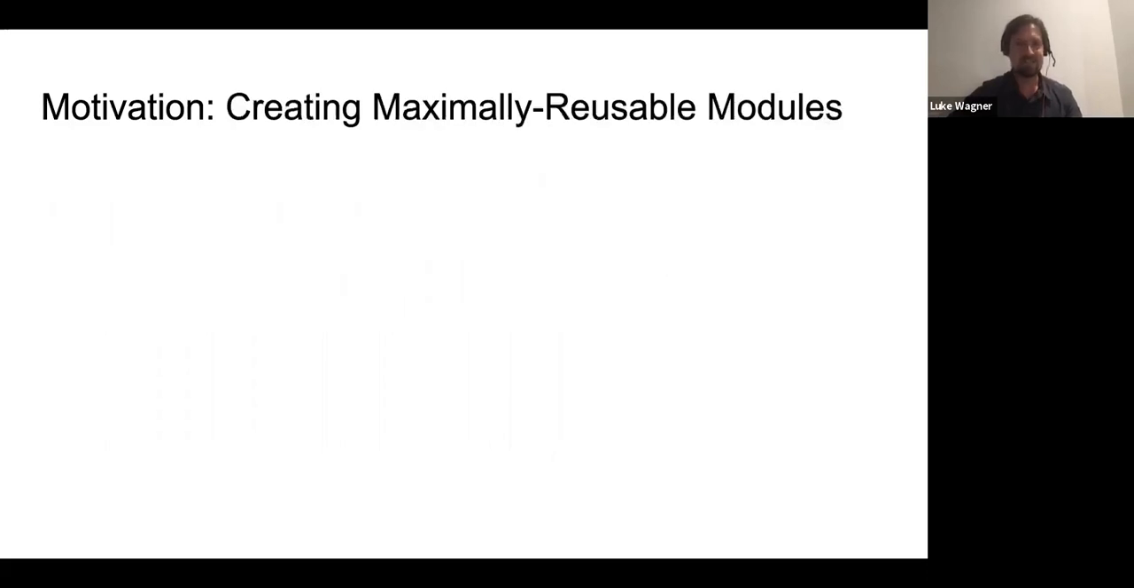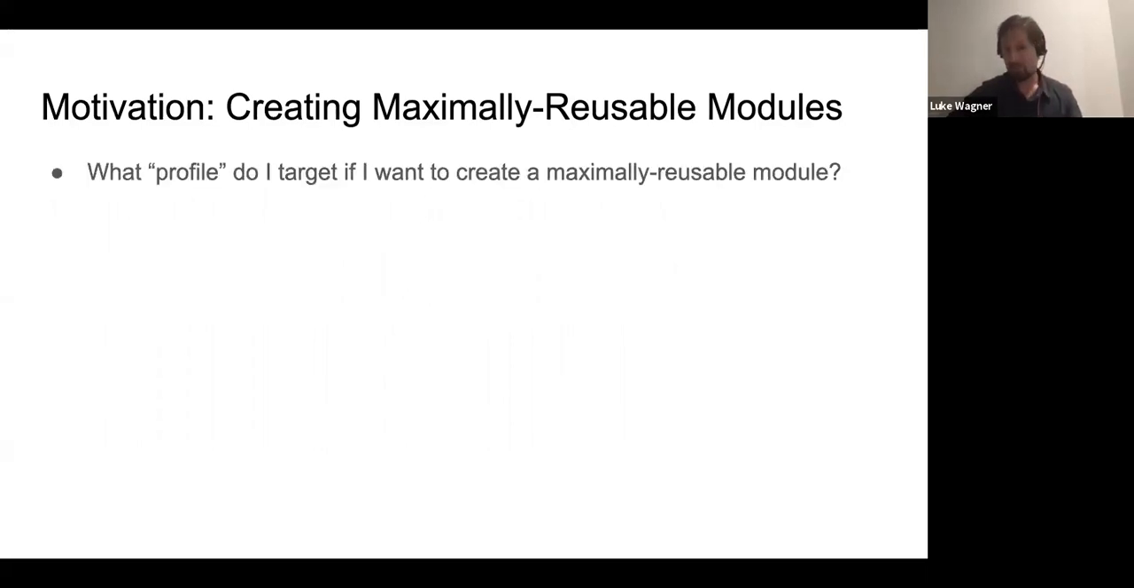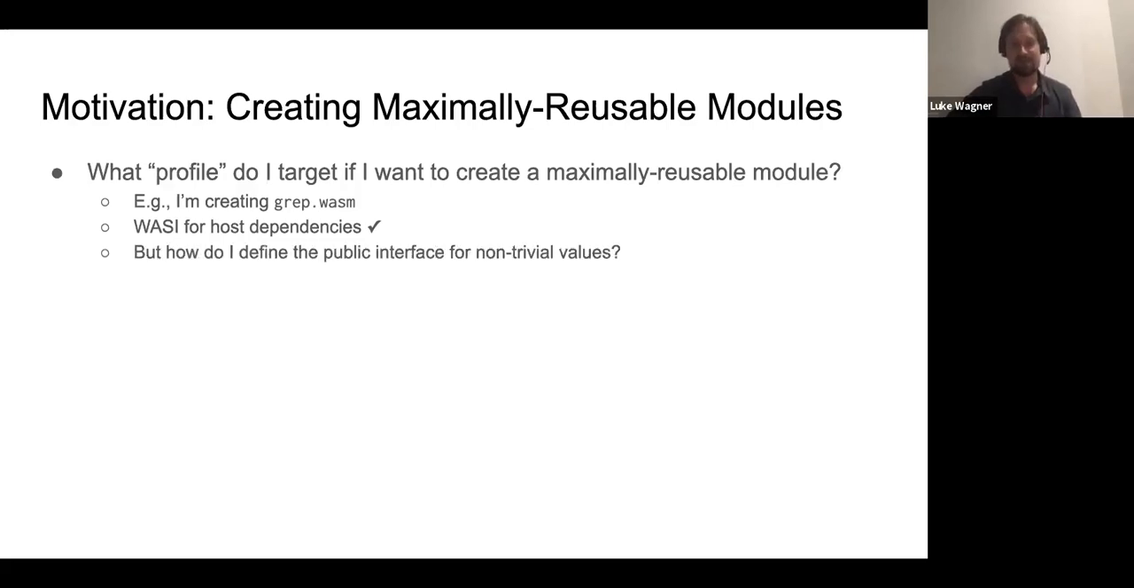And then lastly, there's the use case of creating maximally reusable modules in this emerging pure WASM ecosystem. So a question: what profile do I target if I want to create a maximally reusable module? I just want to make some WASM that everyone else can reuse. For example, if I'm making a grep.wasm, it should have pretty minimal dependencies, so I should be able to reuse this thing maximally. Okay, well, WASI, maybe let's talk about the host dependencies, but how do I define the public interface for any non-trivial values that just aren't i32s?